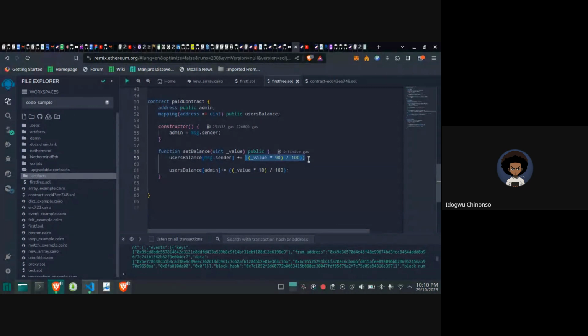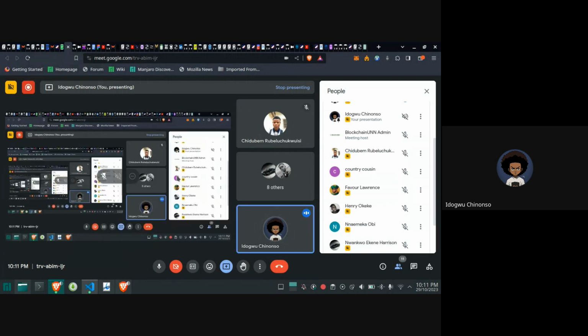What we're doing is we're increasing the user balance by 90%, then we're increasing our admin's balance by 10%. The 10% is more like a transaction fee that we've collected from the user. So that's what these two lines are doing. I don't know if that makes sense now, Chidman.